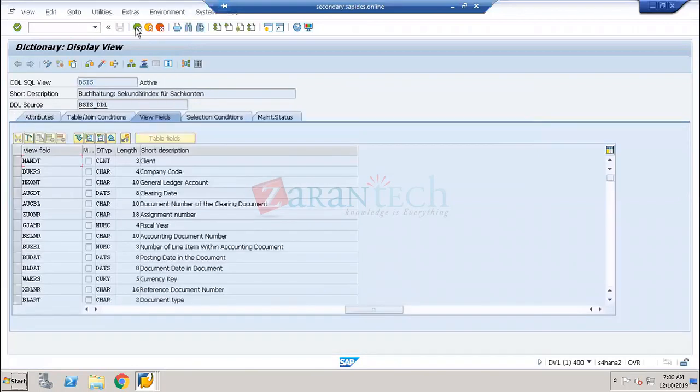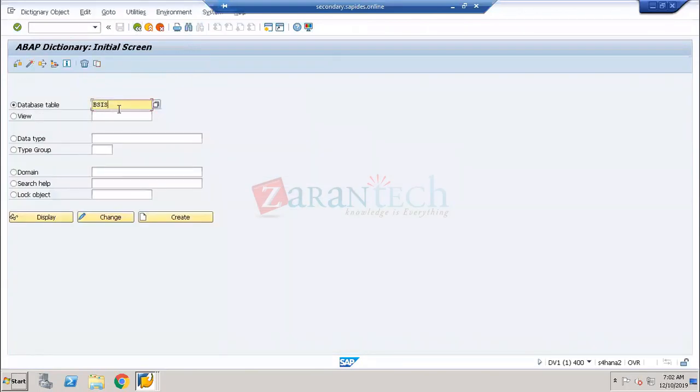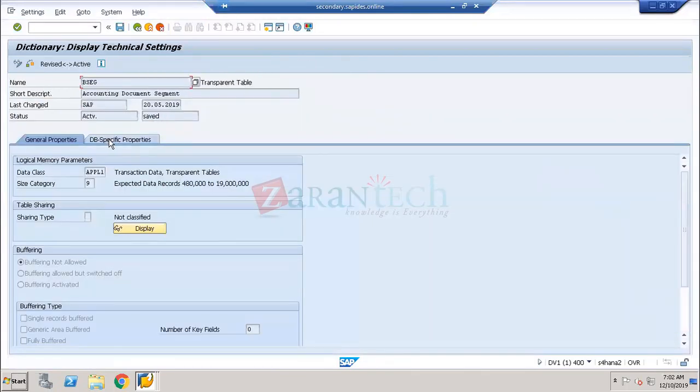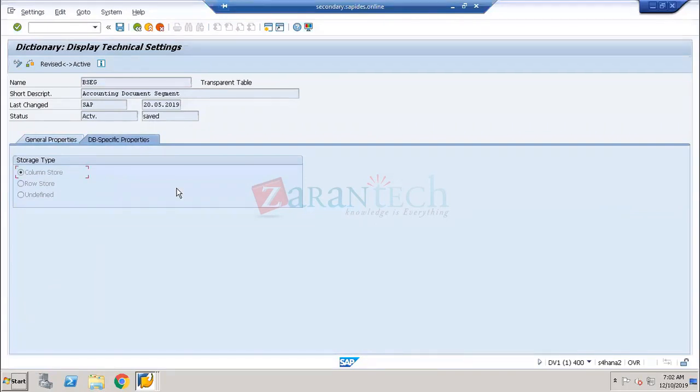Now, if I give the BSEC table and click on display, now if I go to the same technical settings, and click on the DB specific properties, this table is available as a columnar storage. See the difference over here now.